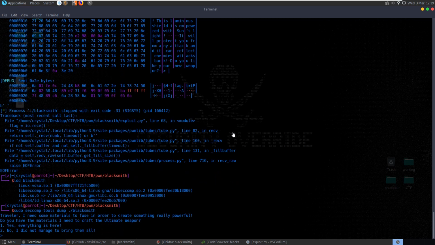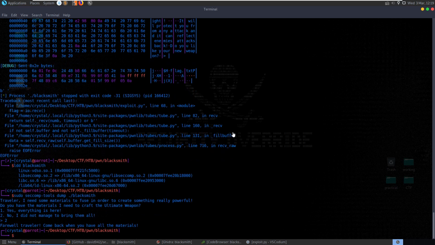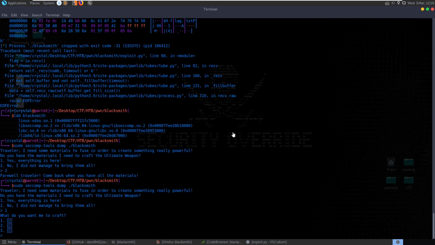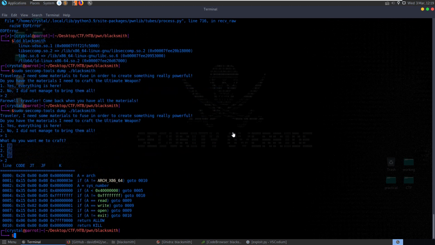We could go through the different options here. Let's do no, I did not manage to bring them all. That's okay, it just exits. What we want to do is have a look. Do 1, we'll hit 2 for the option where we're able to put in the input, and here you can see it dumps out the seccomp rules.